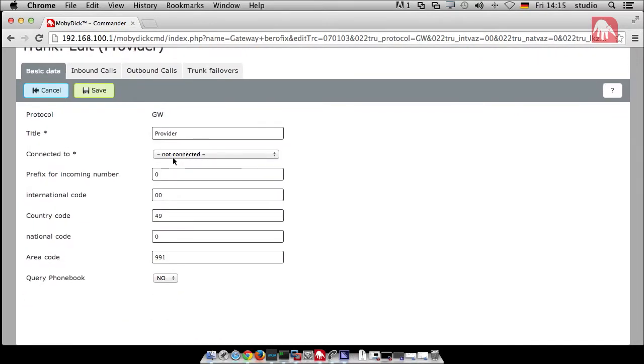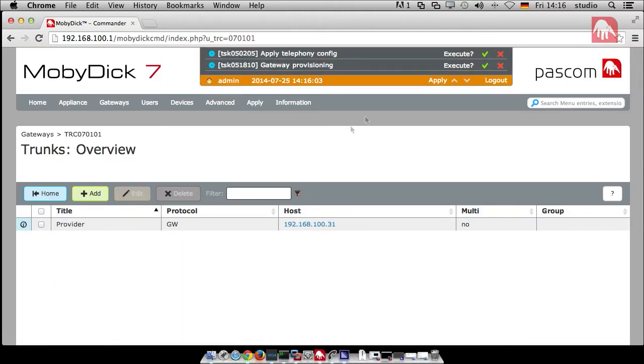The important thing to do here is you see connected to, it says not connected at the moment. It's not connected to our box. We need to set it up and connect it to our box here. Simple drop-down list, done. Okay, we press save, and then we can apply these settings.